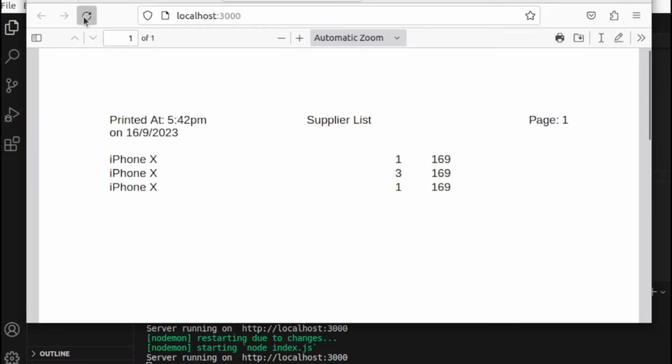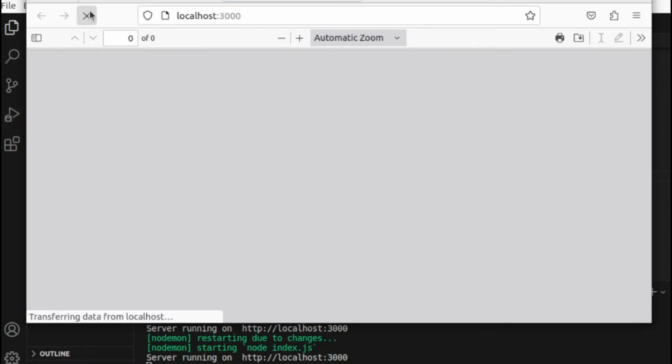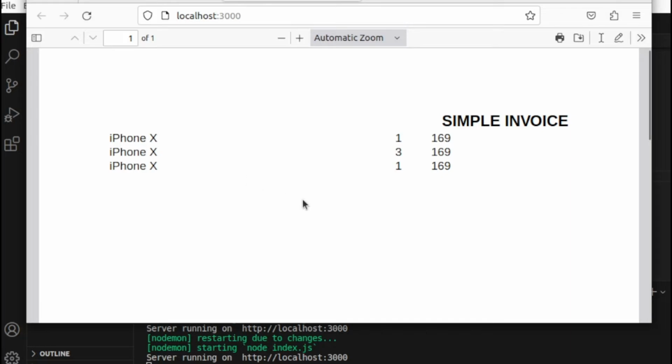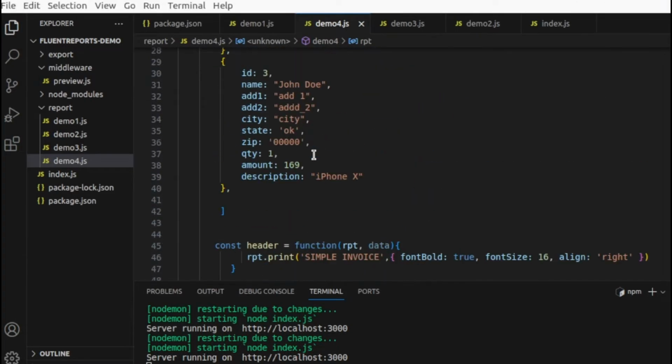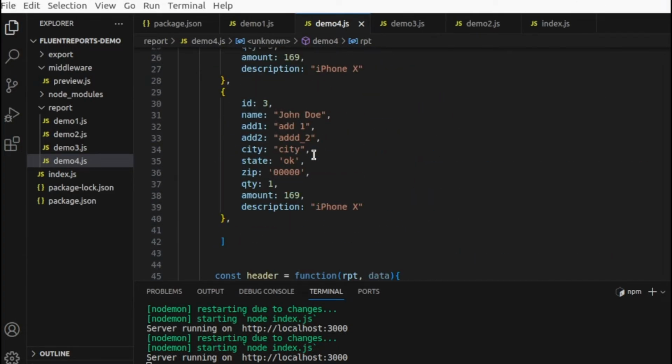Okay, let's try. And there you go. So what we're going to do here is, this will be our header, which is called a simple invoice. Okay. So next to that, we're going to display now our header here. There's information, as you recall earlier.